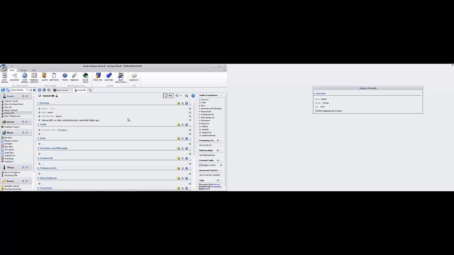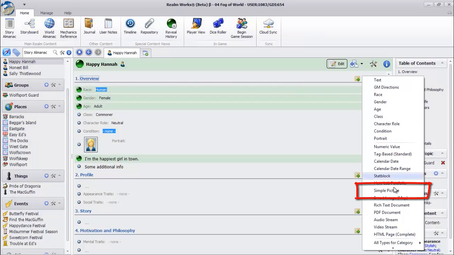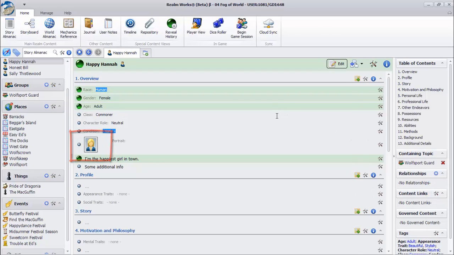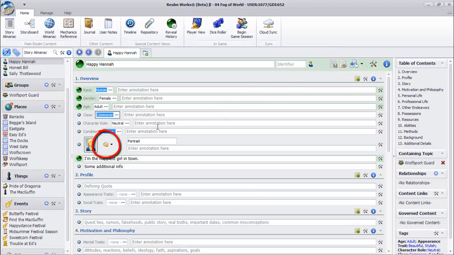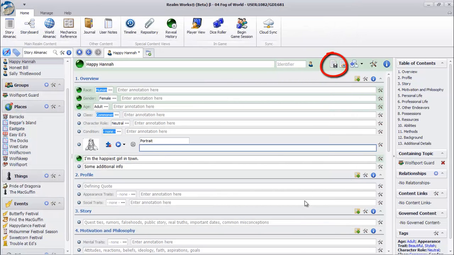Let's take this a step further and show an image of our character. To do so, first return to the character's topic. We could add a new picture snippet from the Add Snippet menu, but individuals come with a portrait snippet added to them automatically. To load a picture, first enter edit mode, then click the folder icon. Choose a picture. Now save the topic and reveal the picture snippet.